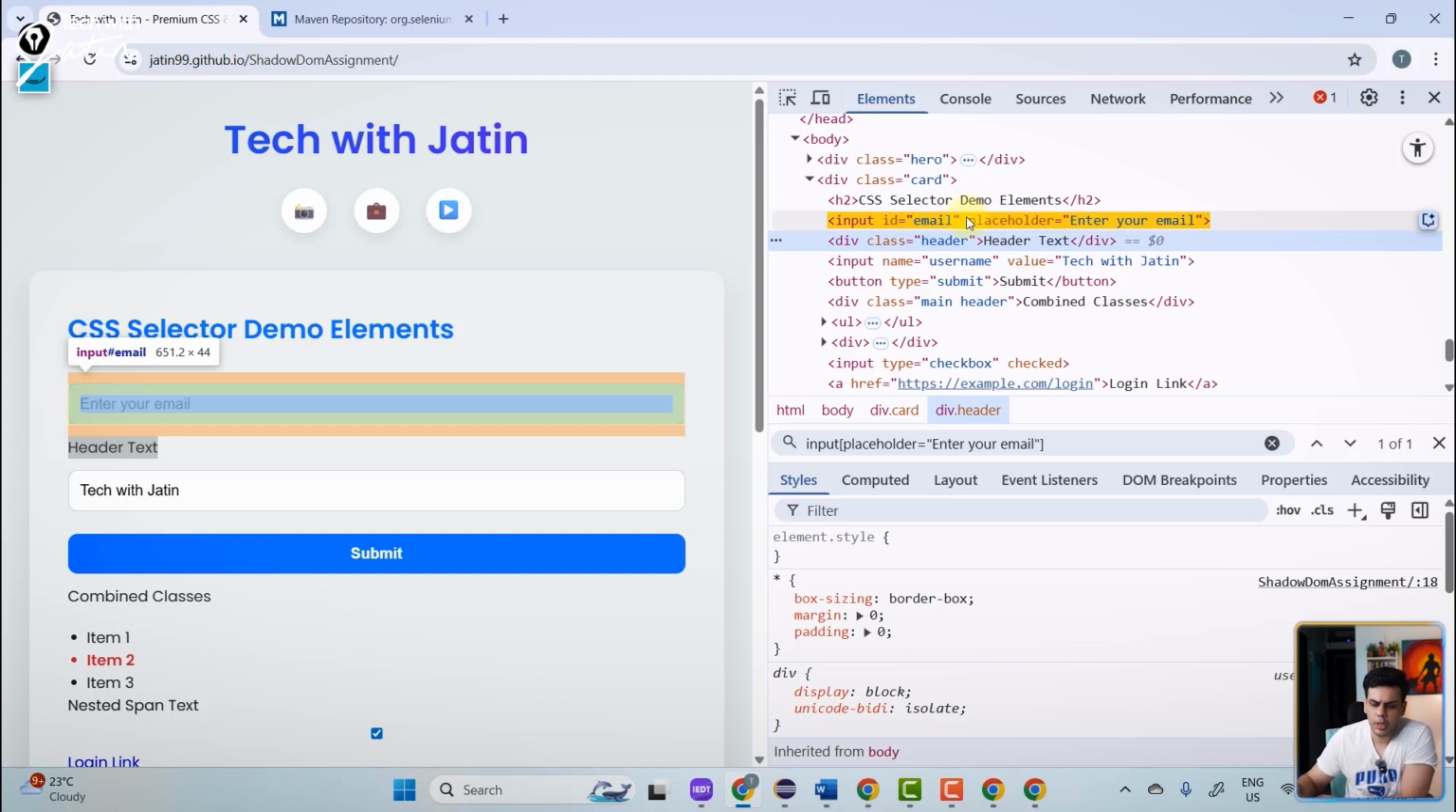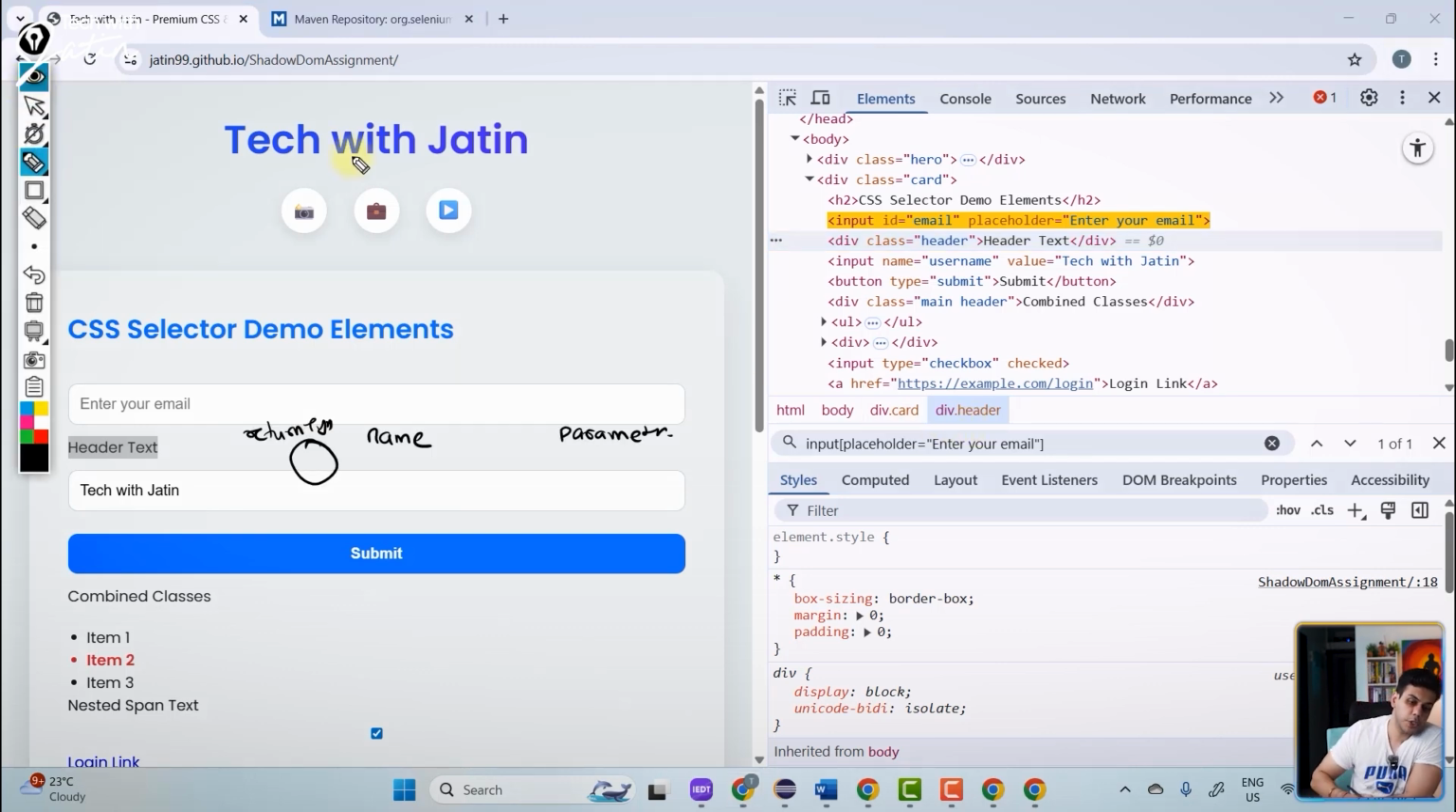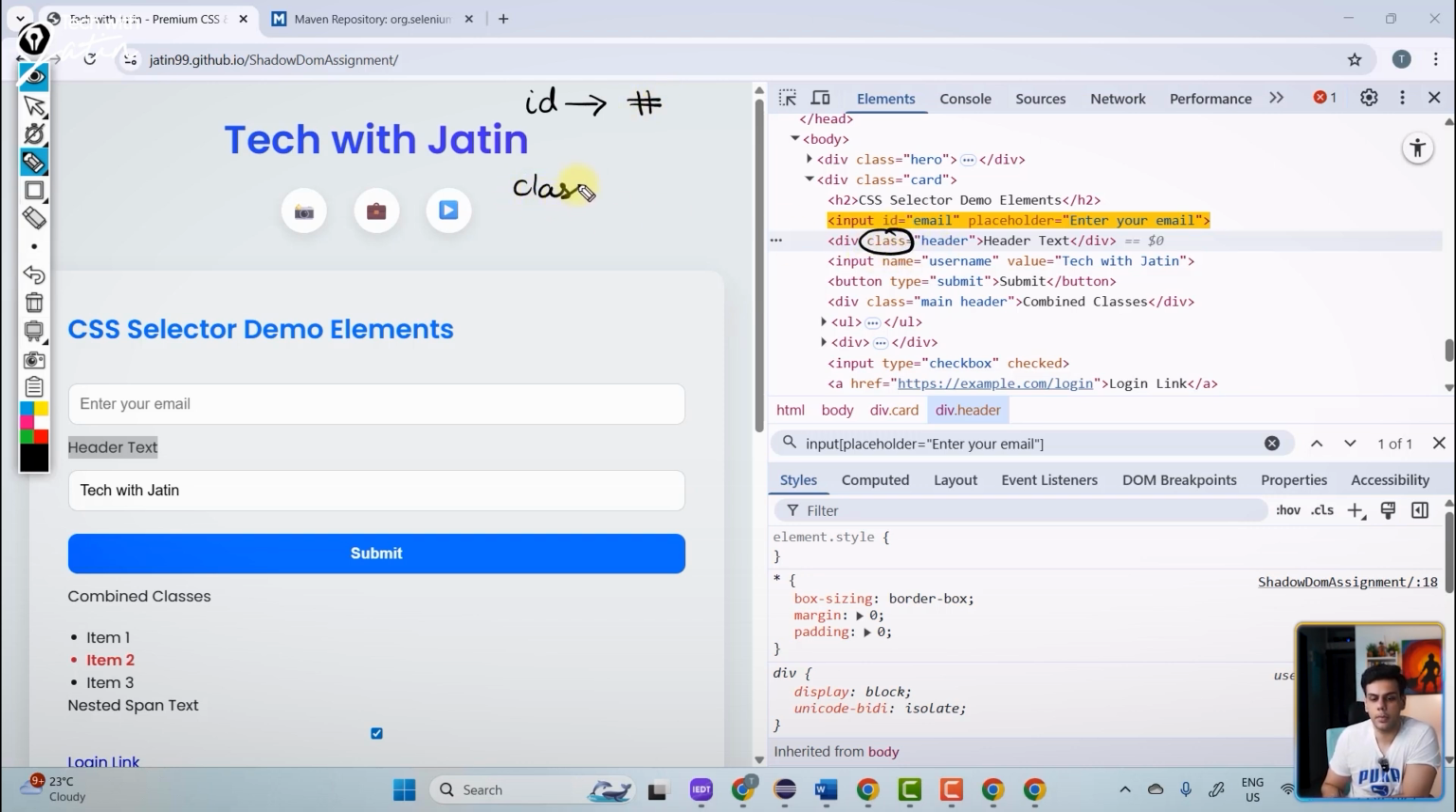So the thing over here is, I want to find this particular element with the help of CSS selector. What is the CSS selector? It's there in front of you: div.header. When you are talking about ID, the shortcut is hash. When you are going to have a class, the shortcut is dot. So when I say div, what is the name of the class over here? Header. Div is the element. It should have a class. This is the class. What should be the name of the class? Header.